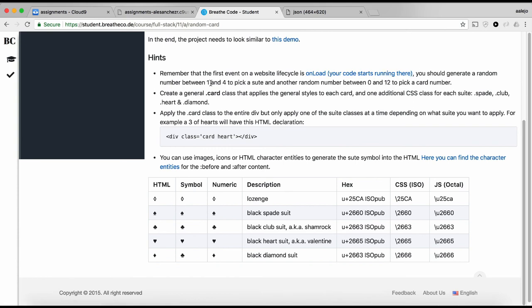And also, this is a recommendation on how to create your CSS. Basically, it's proposing that you should generate two classes in your CSS. One for a generic card and then one for the suit that you're going to replace with code after on every refresh. Because the card is always the same. What changes is the suit.